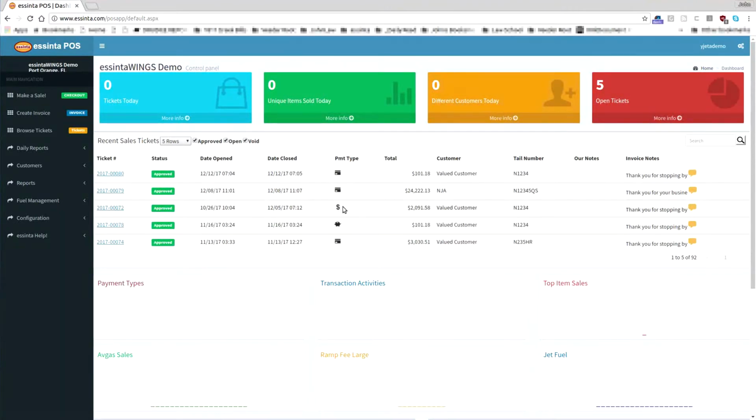these glyphicons: credit card symbol to show payment was received on a credit card, $ if it was cash, piggy bank if it was on account, and there's another symbol if it was received by check, the amount of the invoice, the customer, the tail number, any notes that appeared on the invoice, and over here are invoice notes that were put on there.